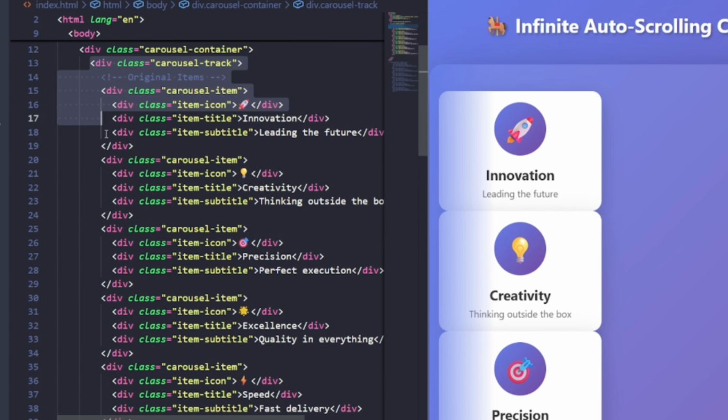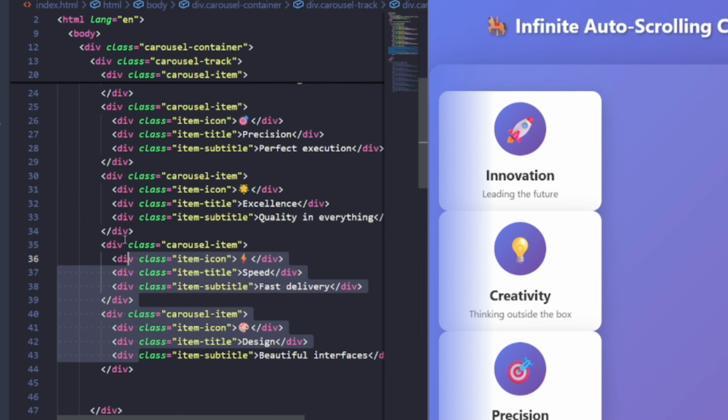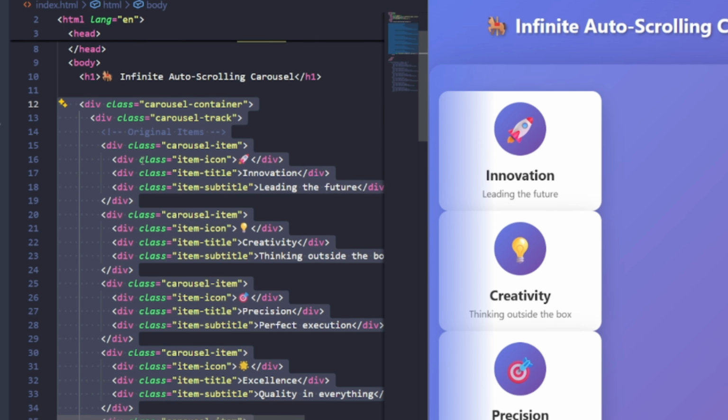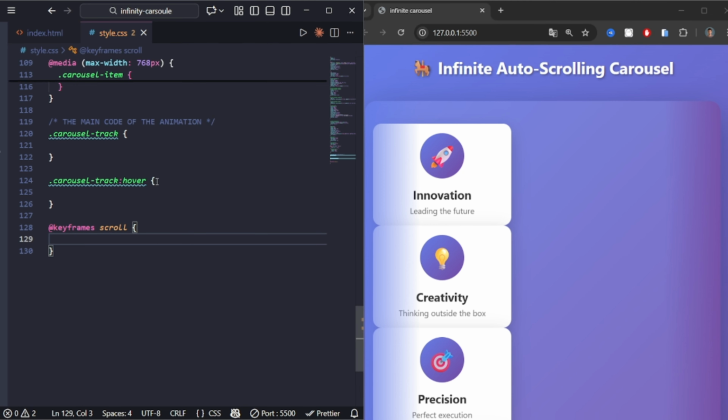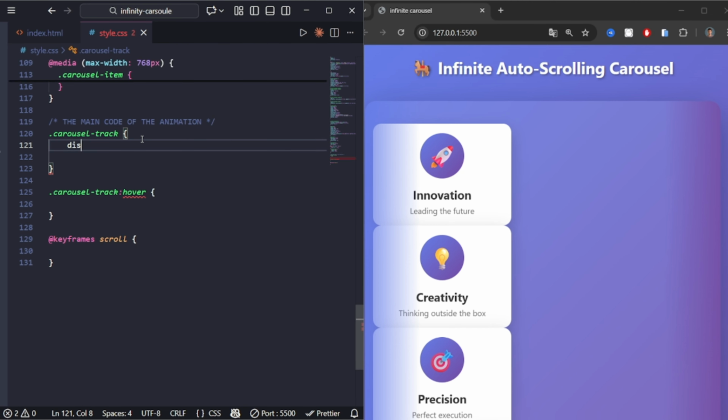The HTML is dead simple, 3 divs: the carousel container, the carousel track div, and carousel items. Now the CSS. Alright, here's the main code that makes the infinite animation work.